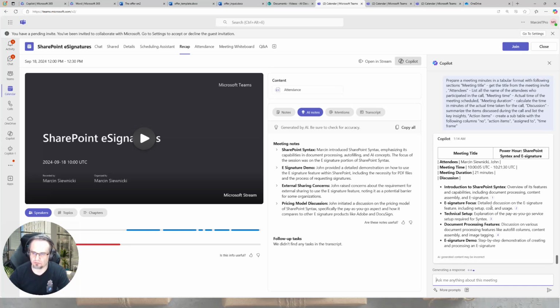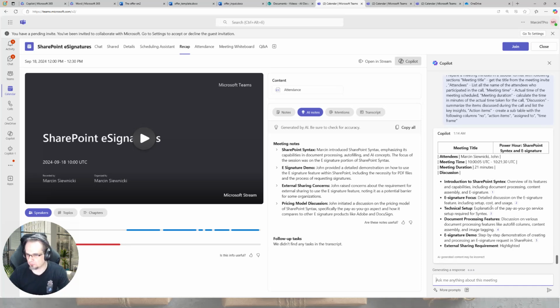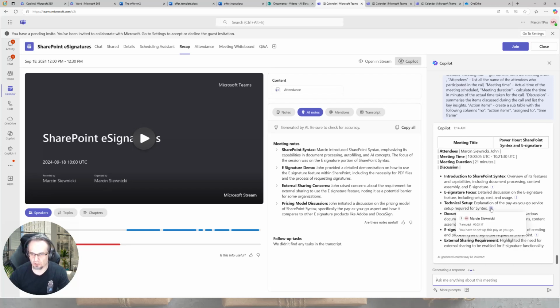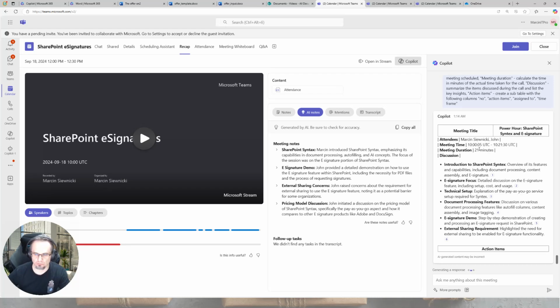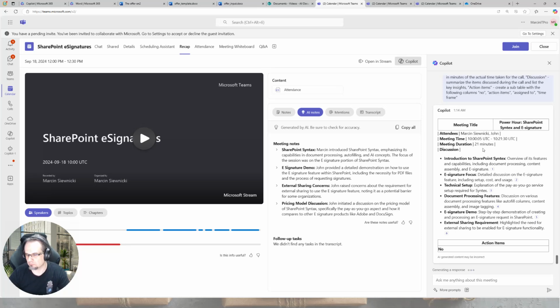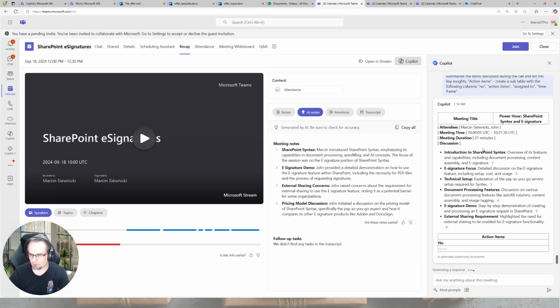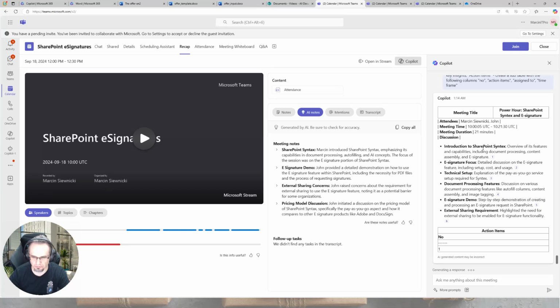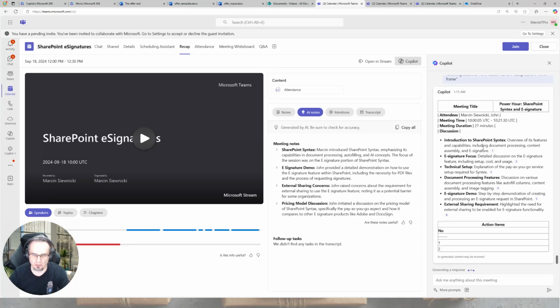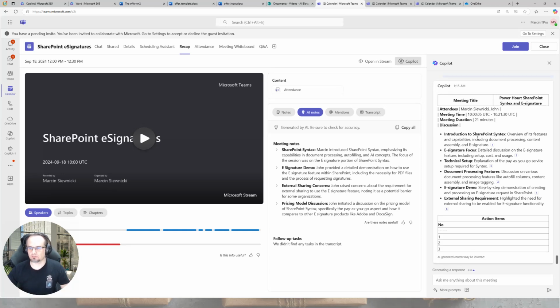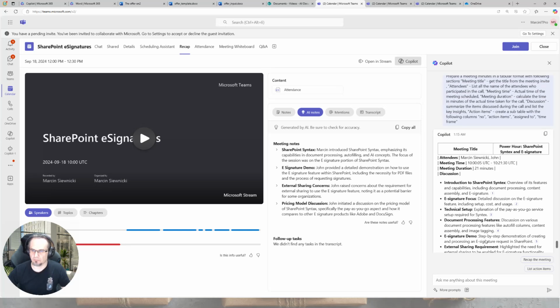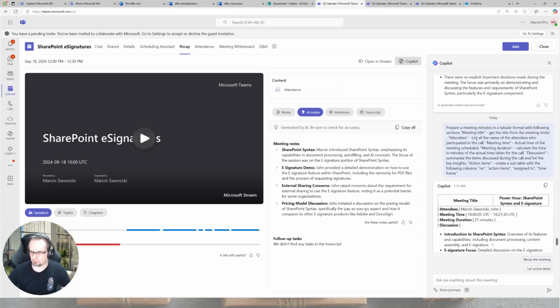Right now, Copilot is creating minutes in the required format. So as you can see, meeting title, attendees only 2, meeting time, meeting duration. So that information is from the meeting recording and discussion. Action items, unfortunately there is no action item inside, so an empty list. But done. Using this kind of prompt, I can quickly get my meeting minutes in my desired format.